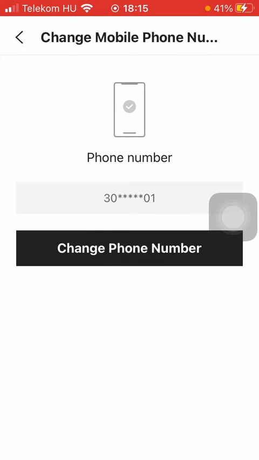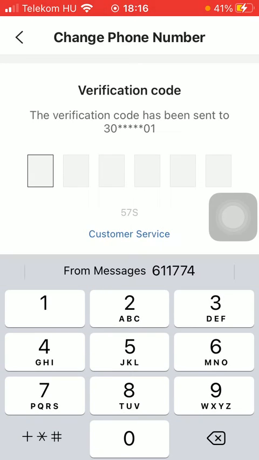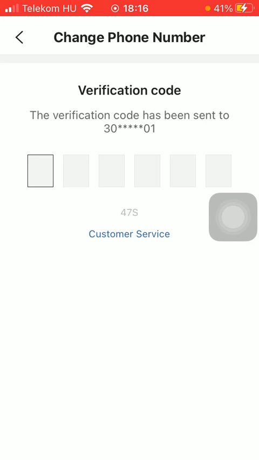And as you can see, you can change it simply by tapping on the change phone number button in the middle of the screen. And then, as you can see, a verification code has been sent to your current phone number. And then, after typing in your verification code, you will be able to change your phone number.